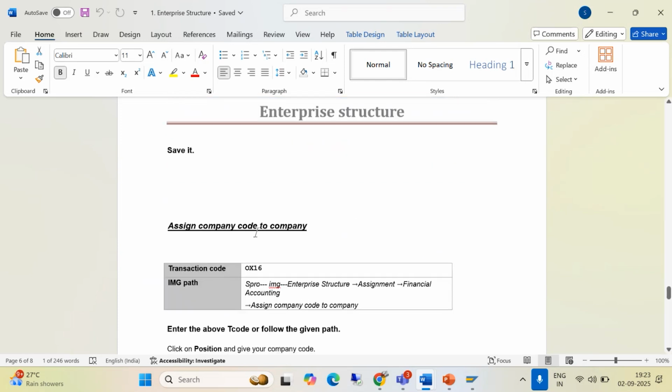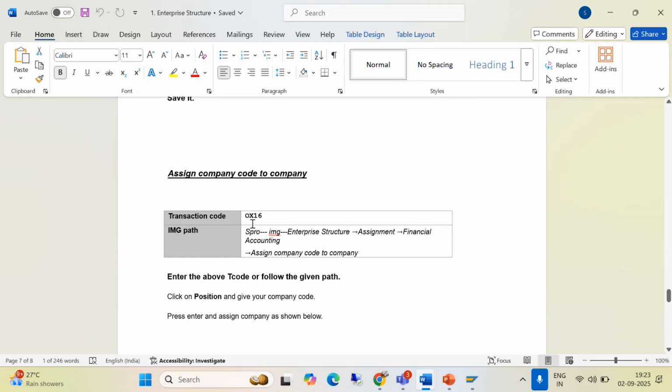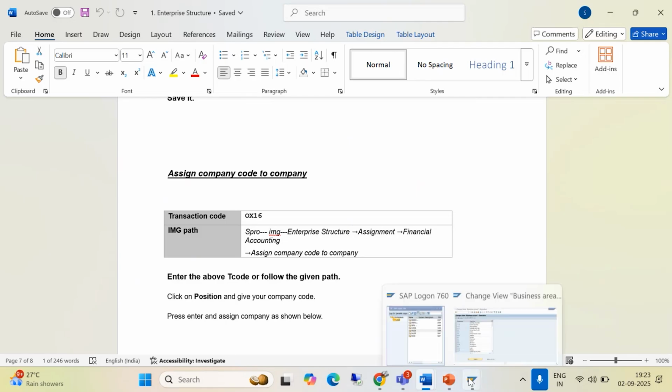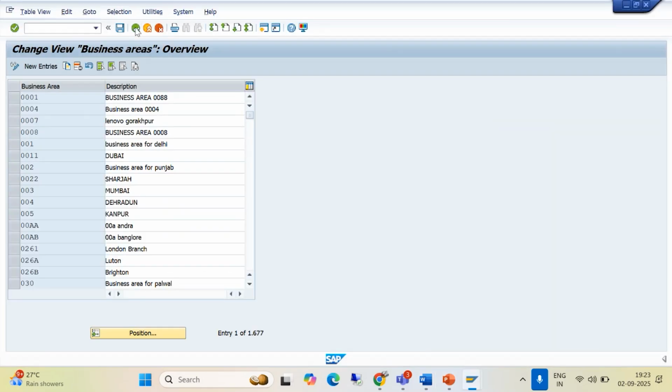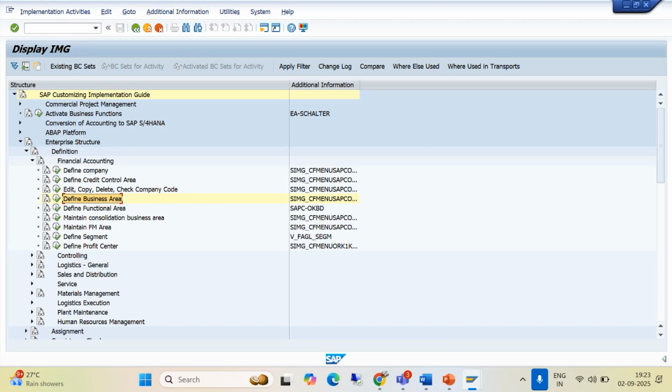How to assign this? Assign company code to company: OX16 is the transaction code and this is the path, SPRO, Enterprise Structure, and here the assignment is there. So what we have to do? Come back. I want to minimize all the screens without any confusion.